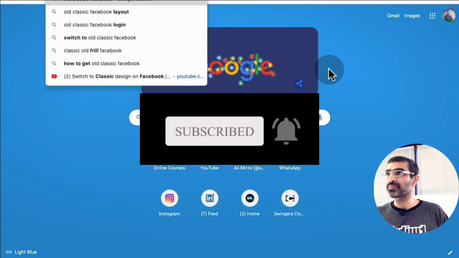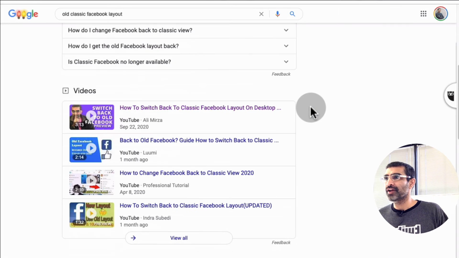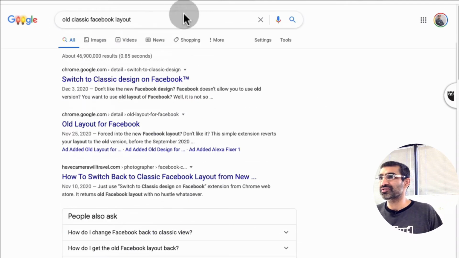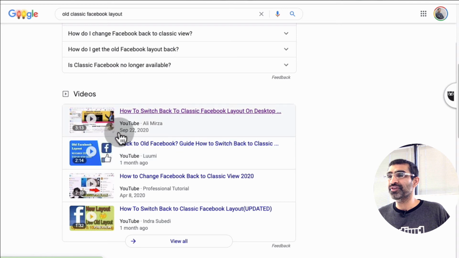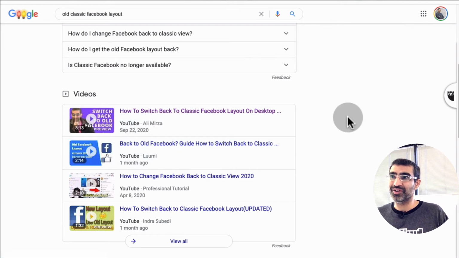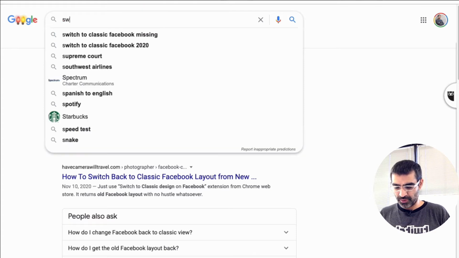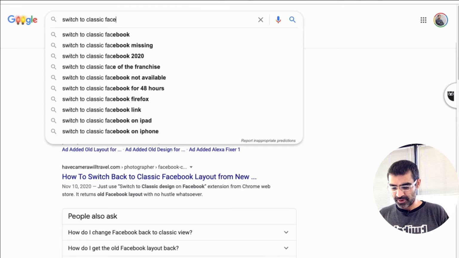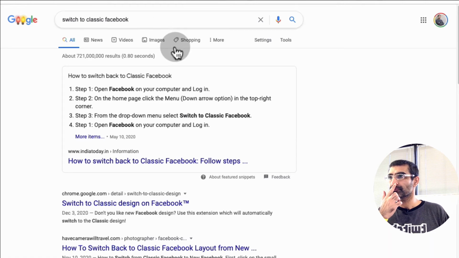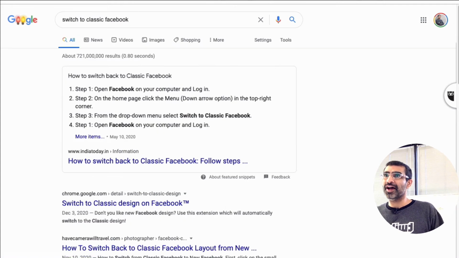old classic Facebook layout. So some of my videos, yeah, look at this. So when someone searches for old classic Facebook layout, look at this. So my video features on the first page of Google. How cool is that? And if someone searches for switch to classic Facebook, let's see, yeah, for that keyword too. So yeah, that strategy is working for me as well.